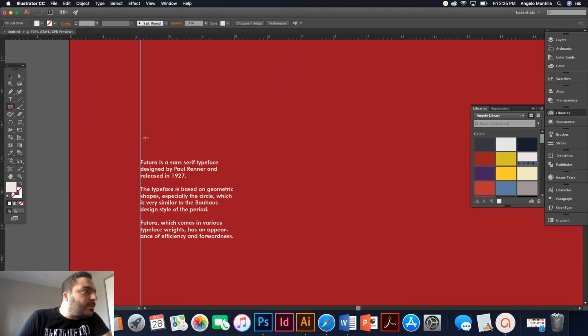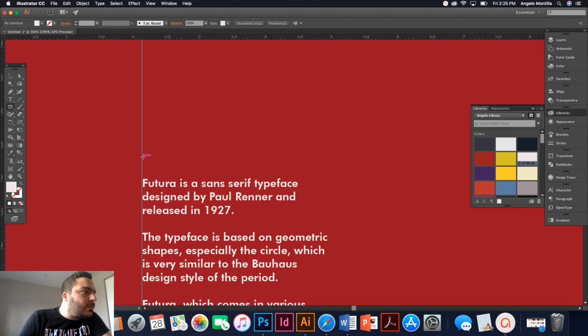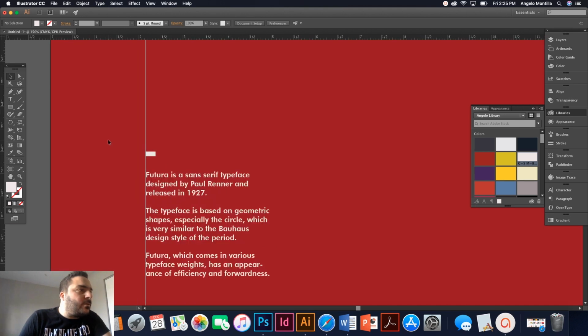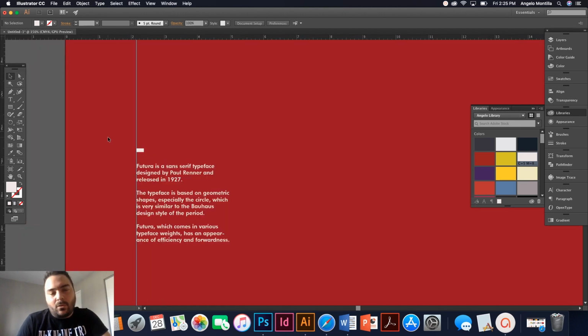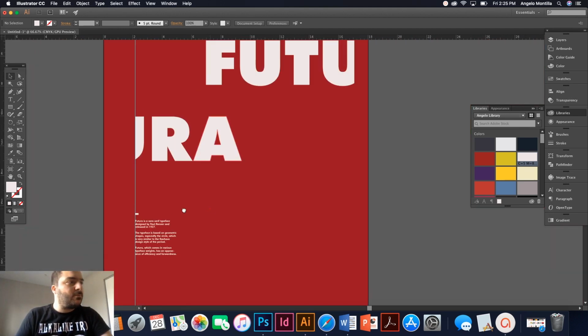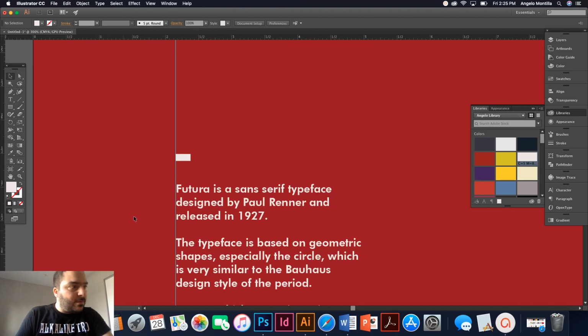Maybe just grab a rectangle tool and draw a little white box here. And you're probably asking, what does that do, right? Just a little white box, but you know what? It just kind of reinforces that edge, that line, and you could even actually rotate it.